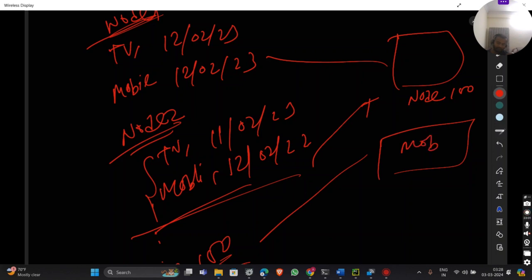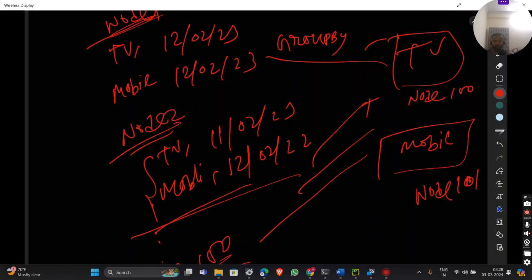Otherwise it can put all that data, mobile and TV data, into a single node. It will depend on how it is working internally. So node 101, something like this. This is mobile, this is TV. So see, we have 1,000 nodes, and this is after using group by key.